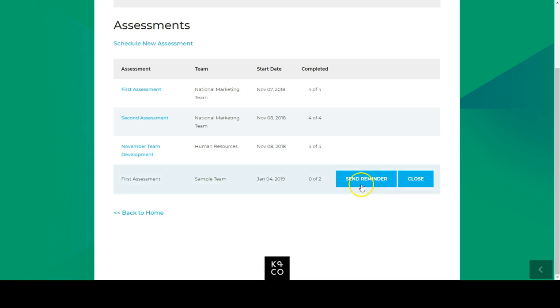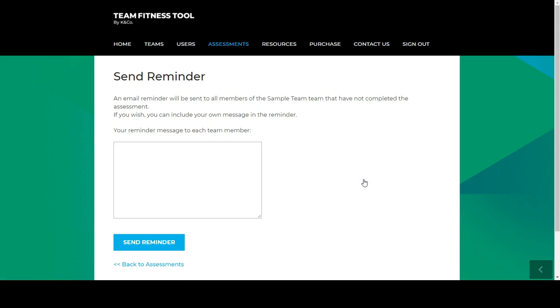The system also allows you to send reminder emails. Now, while each person's responses are completely anonymous and you won't know who has completed it and who hasn't, the system knows who has and hasn't completed the assessment. So you can send reminder emails, and only the individuals who have not yet completed the assessment will receive the email. So you won't be inundating people's inboxes.